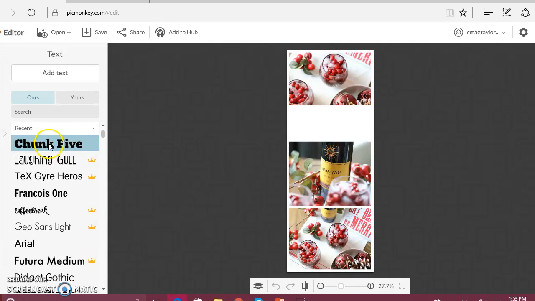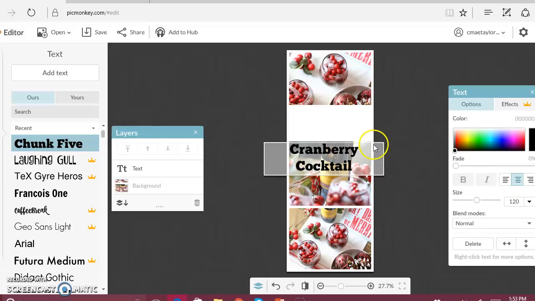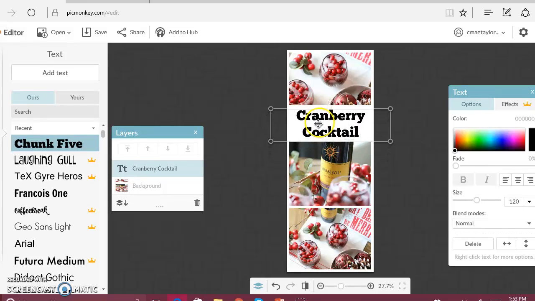So right here. So you just select the font that you want, add text, and type your title. And let's center it. You can change the color of the fonts. You can have multiple different fonts. You can type one word as one and the next word as another font. There's a lot of different options.